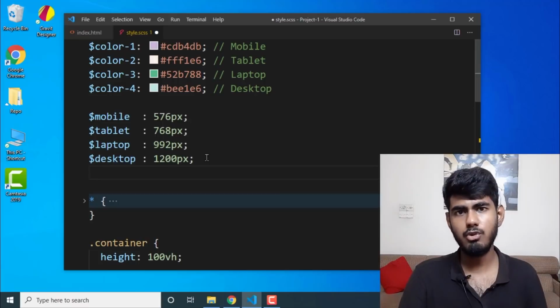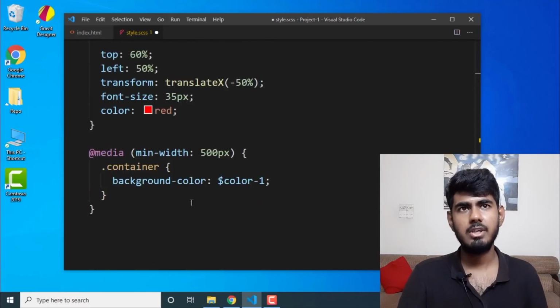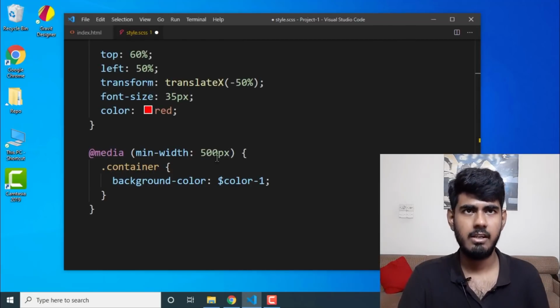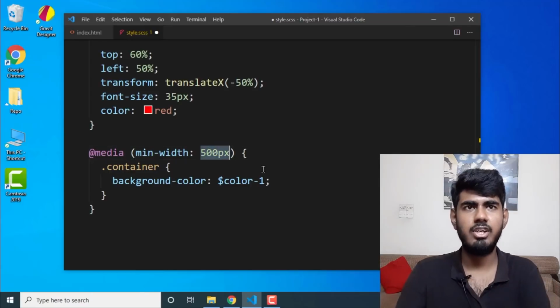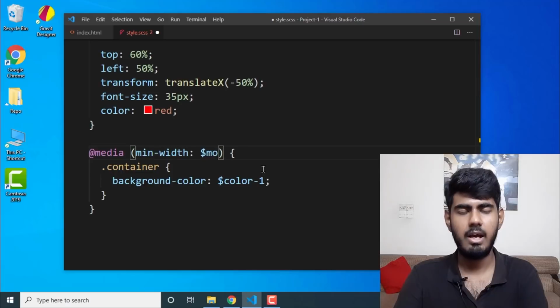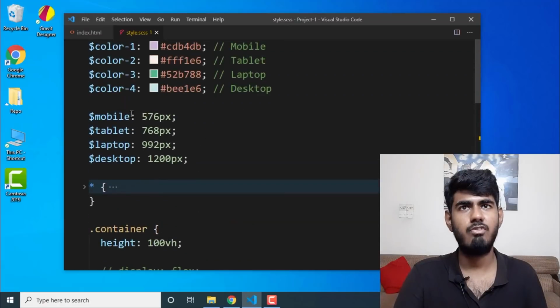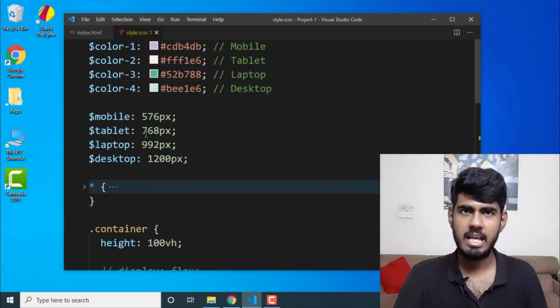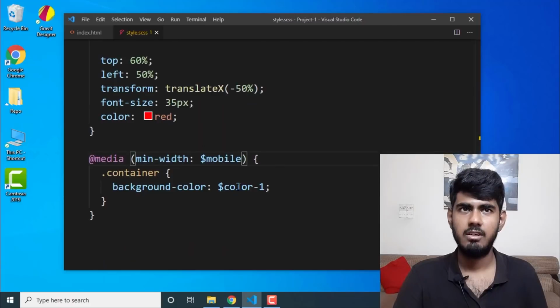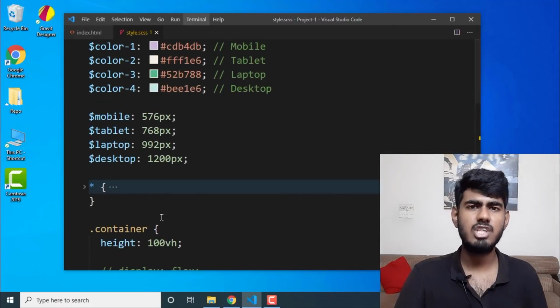Now how we are gonna use this is, if you come back to the media query at the very bottom, you can see that this is 500 pixels, okay? So this is writing directly. Instead of writing directly over here, we write the variable, okay? $mobile, like this, and automatically the 576 pixels, which is this value, is applied over here, okay?